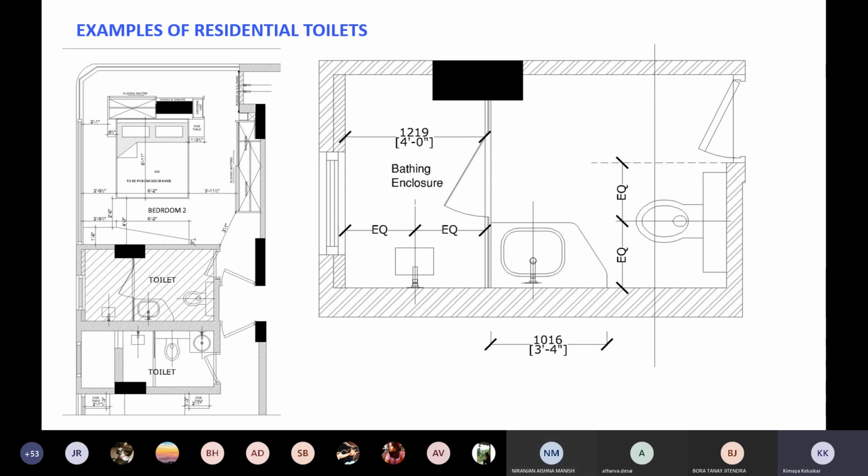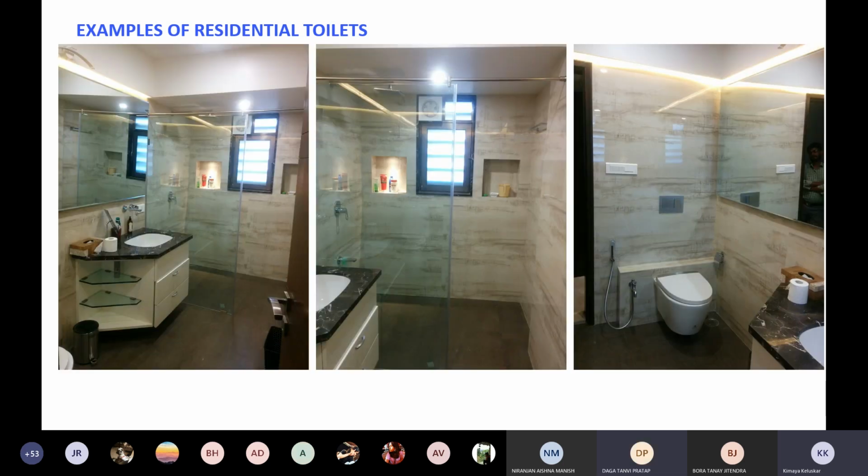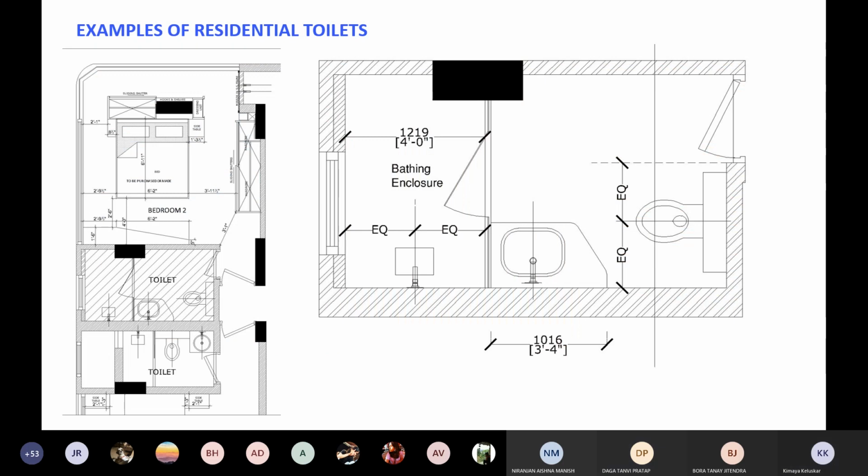Sham. What's the thickness of the ledge wall? 115 mm. Okay. Sham, do you want to ask a question, or was it by mistake?